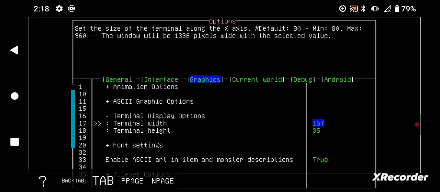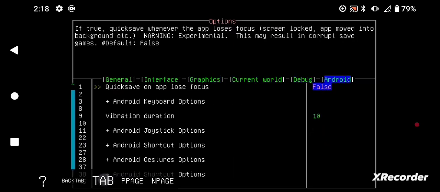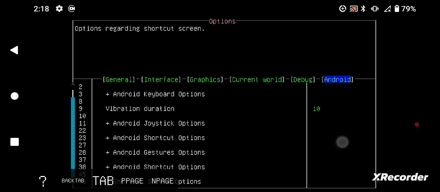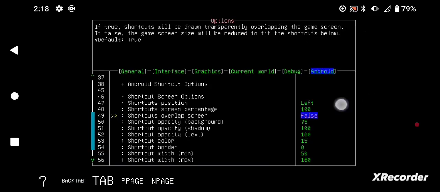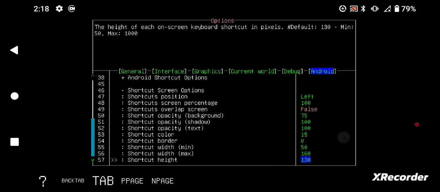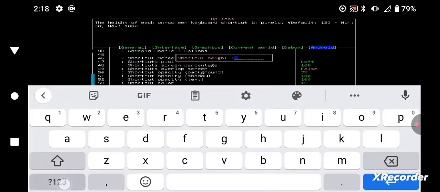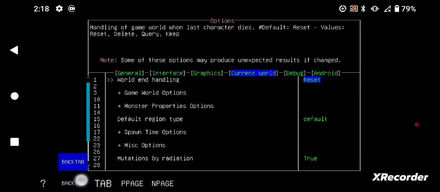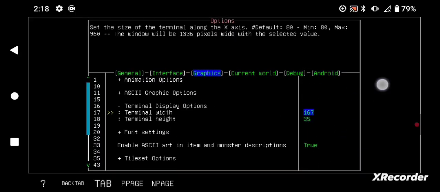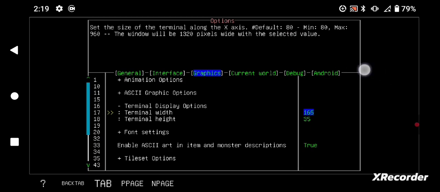But first, we're going to need to change the shortcut a little bit, the shortcut bar. So I would turn this off. Shortcut height, I recommend 100. And now we'll go back. So this is what I use, 166 and 35. Now you can tinker with these, but in terms of font and everything, this seems to be the best that I can get.